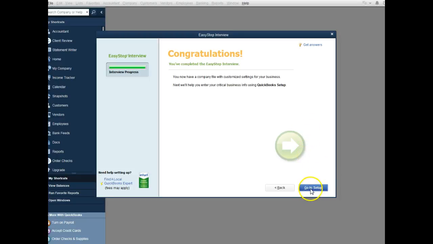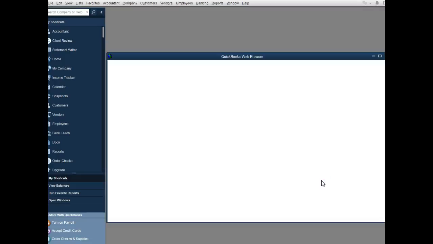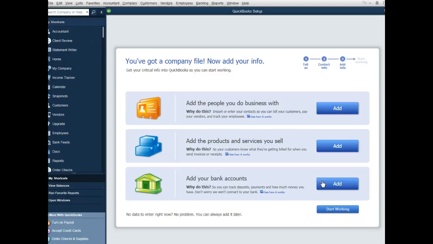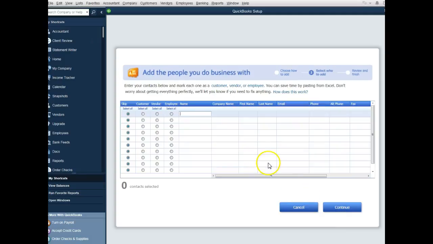Next, we're going to go to setup like they ask us to do. And this is where we can add our vendors, our products, our customers, our bank accounts. And wait for that window to pull up. And so they ask us to go ahead and start with add people we do this business with. Okay. And we're going to paste, or we're going to do it manually here. But, you know, again, in a real business, there may be other ways you want to bring in your customer contacts. Okay.